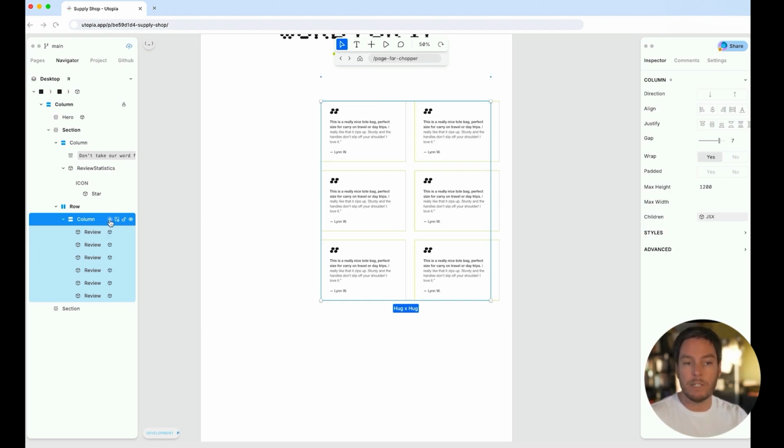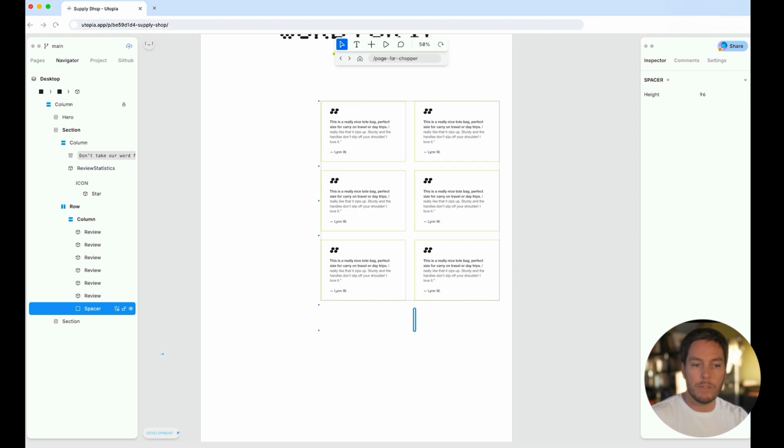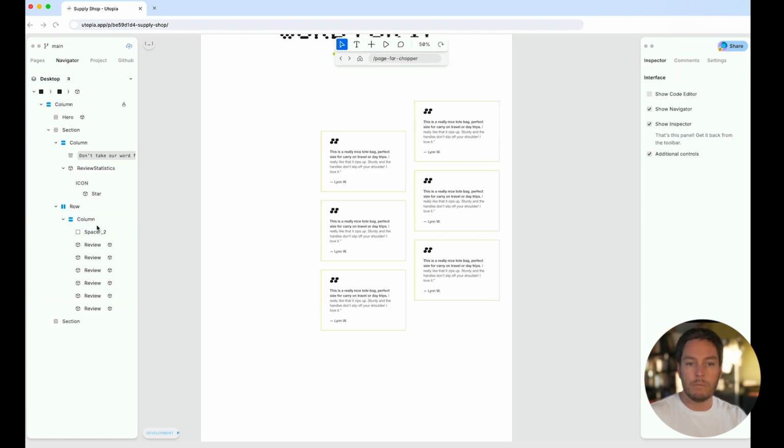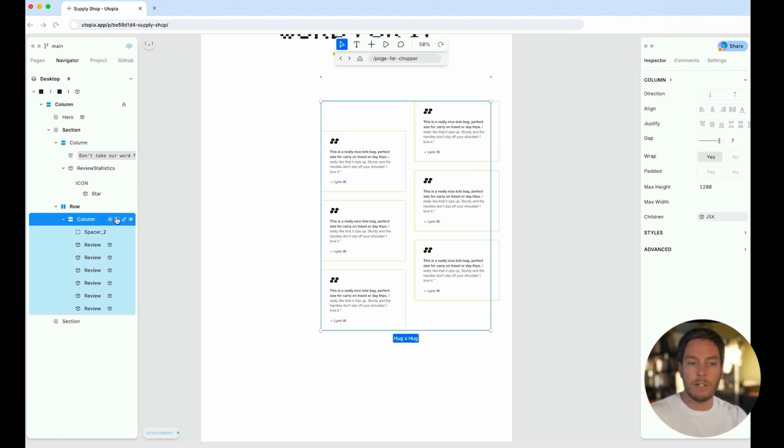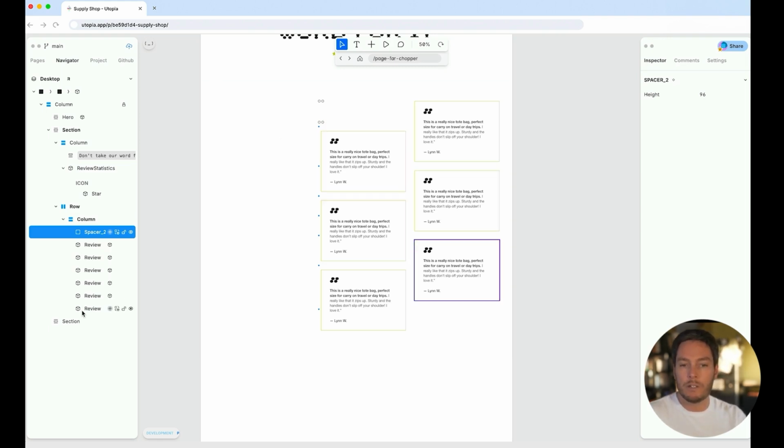To do that, I select the column and I search for the spacer. There it is. By default, you can see it gets added to the end here. What I can now do with this is I can simply drag it, move it up to the top. There we are. And now, as you can see, the spacer is here. It's basically invisible. And the other reviews are nicely staggered after this.